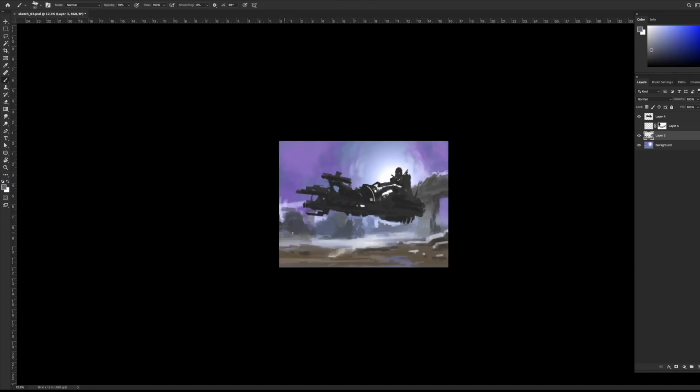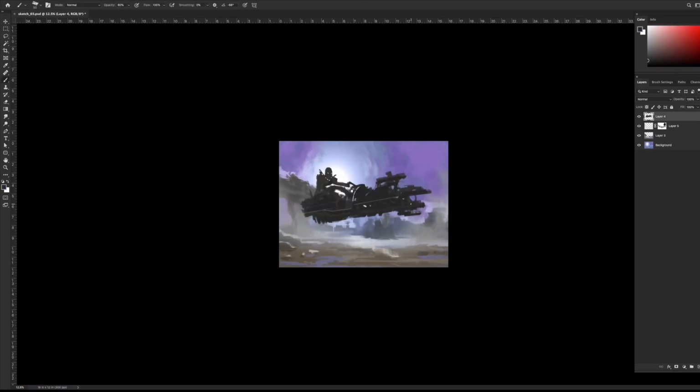Once I've got the basic idea, I'll then start throwing down some colors and see what happens. I'll also reduce my layers to the bare minimum as well. After the colors, I'll start thinking about the lighting that I want. And for this one, I decided to have some sort of light vortex in the background, as well as an overhead light.